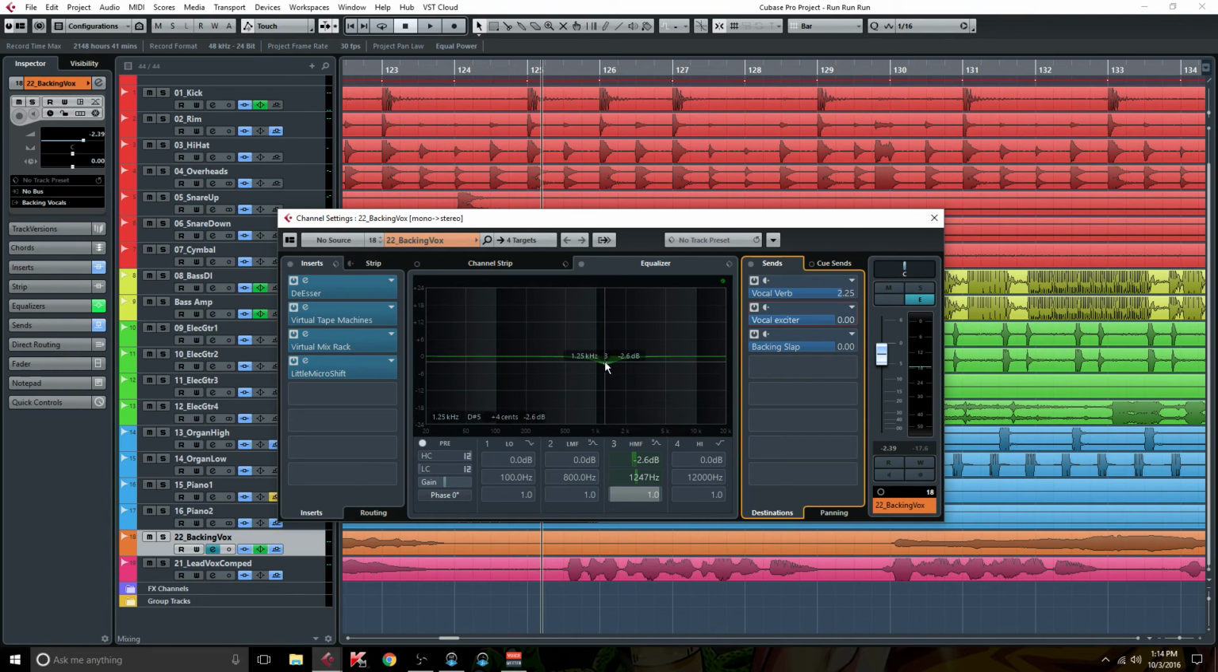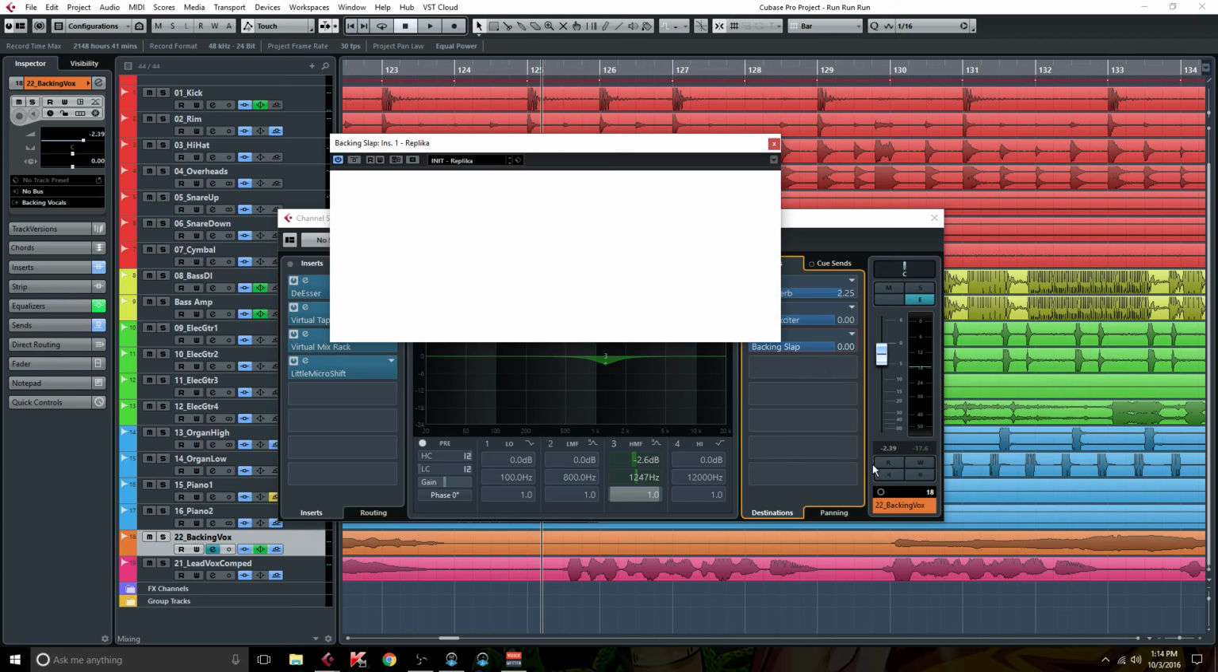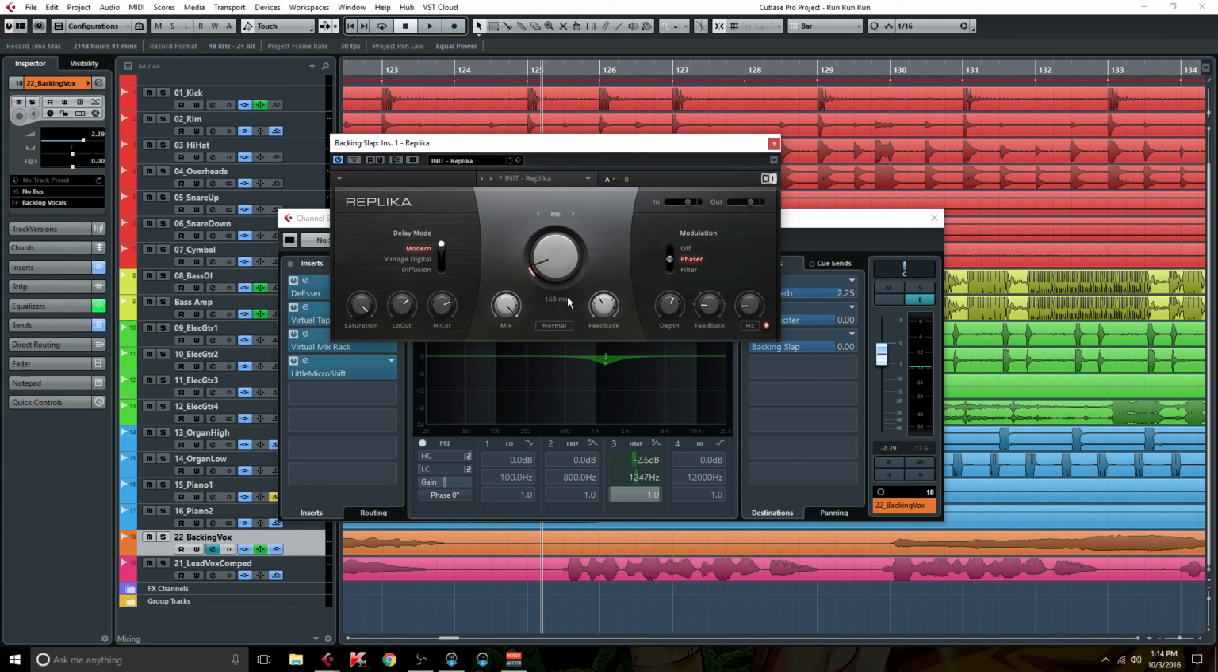So another way of creating separation from this lead vocal was I cut a little bit of the mids here. And finally, I added a little slap delay, about 168 milliseconds. It has a phaser on there to give it a little bit more depth. And yeah, that's about it. Some saturation.